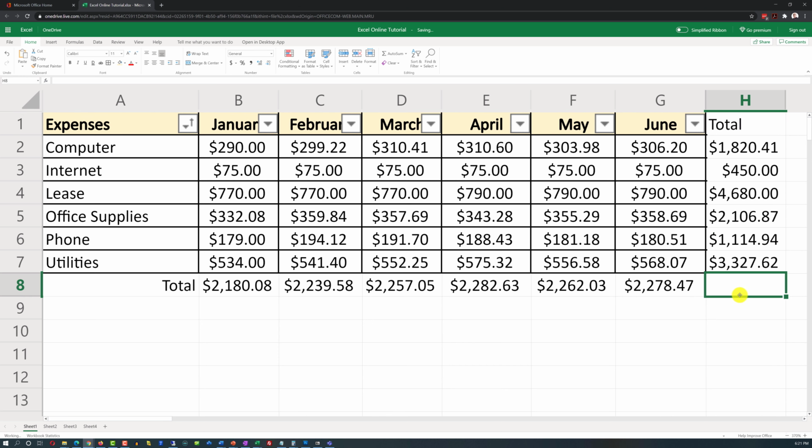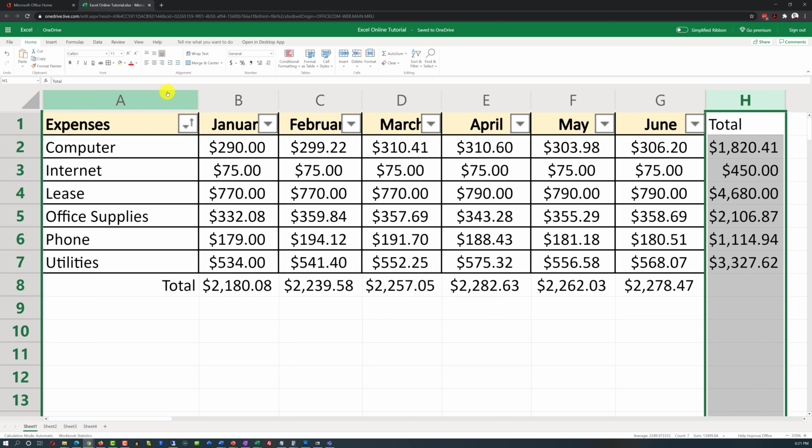So we can just type total. And similar to the way we formatted other columns, we can format column H. We just need to select the column and click Center Formatting.